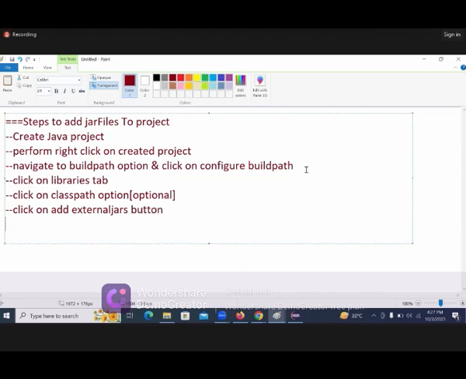Click on the add external jars button. Once you click on that button, you need to browse all the Selenium jar files.